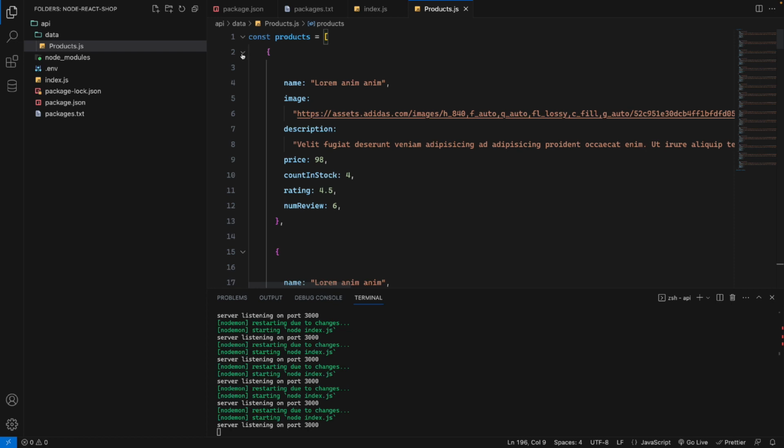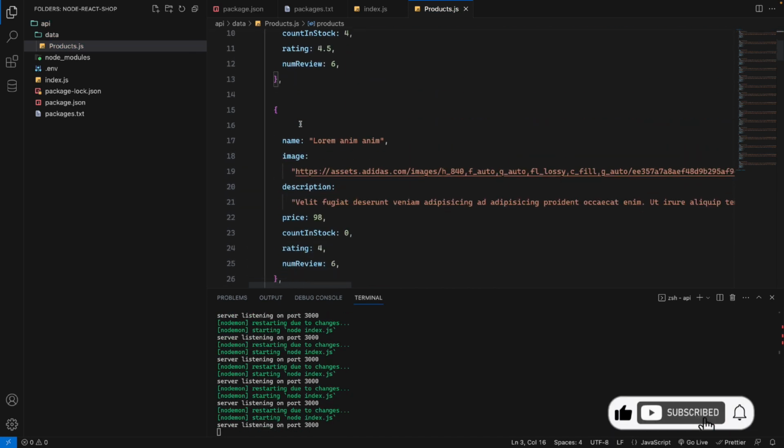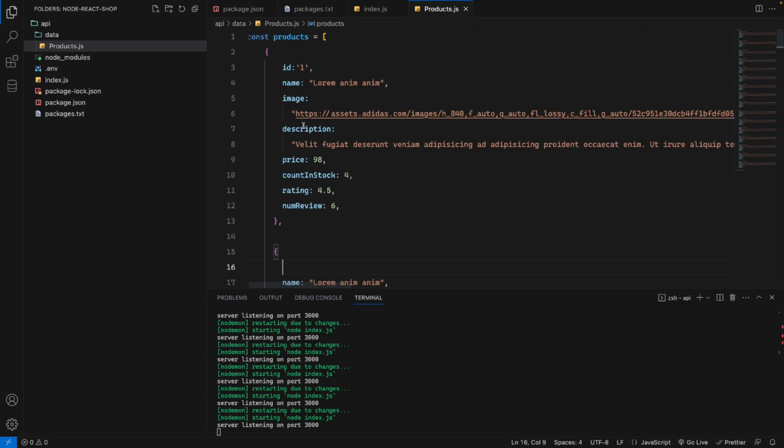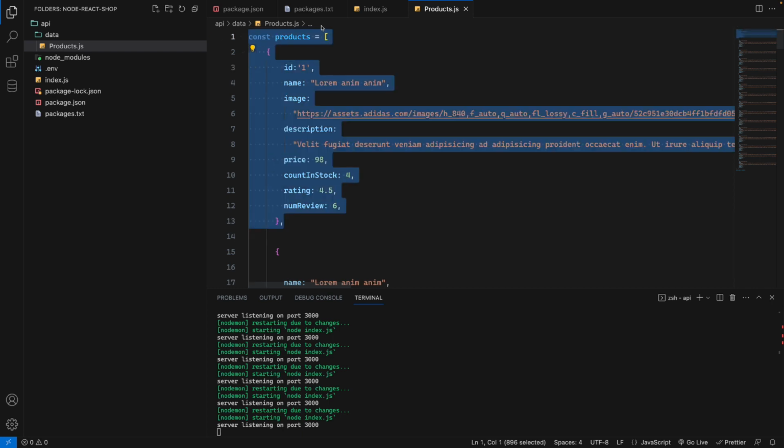So I have copied some data, like name, image (this image is from an online image URL), description, price, count in stock, rating, and number of reviews. We don't have an ID here, so I will add an ID for the first one, like 1. For the rest I'm just going to show you text, so I will not add IDs for other items. We will use this data later, so we don't need IDs for it. For now, I will add just an ID for the first item of the products array.